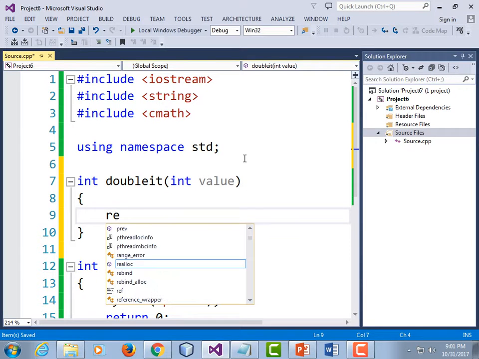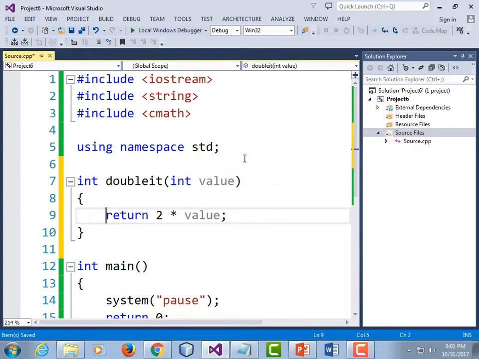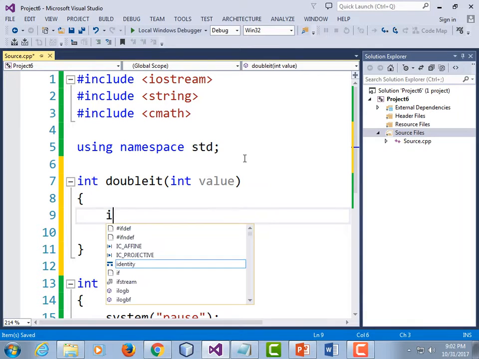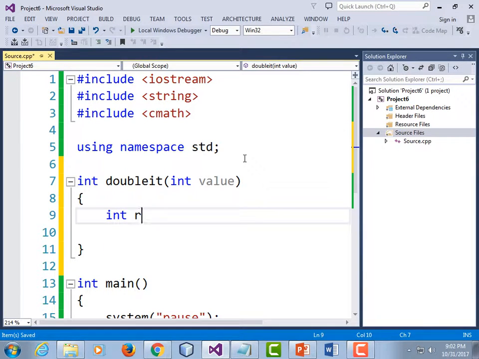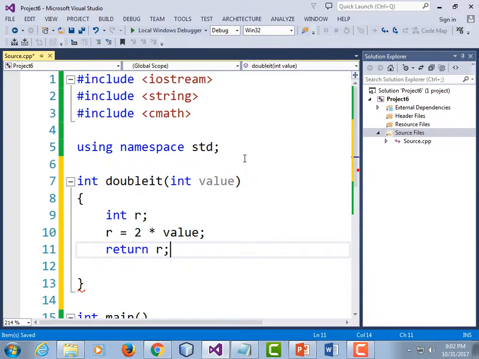And now we want to return 2 times that value. It could just be as easy as this, return 2 times value. You can make it a little bit more complicated by declaring a variable that holds the return value and then returning it. And that is my preference. I don't care which way you do it. I'm going to define a return value called R, and I'm going to set R equal to 2 times the value, and I'm going to return R.